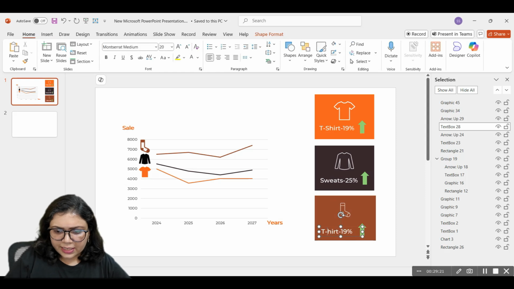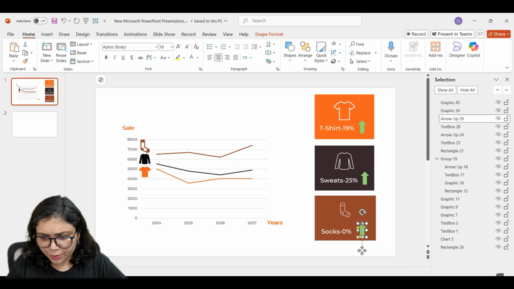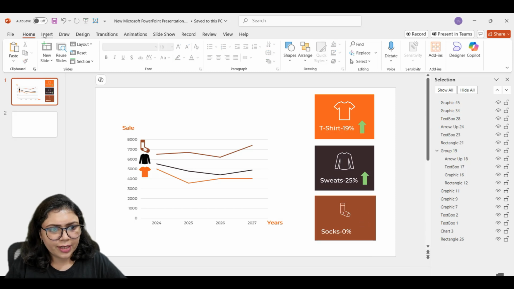Now you can just rename to socks. And for example, in this year the socks did not move and there was no growth, there was no slope. So you say for example it is 0%. So here you don't want an up arrow, you want a left right arrow. So we'll just go and insert a left right arrow.